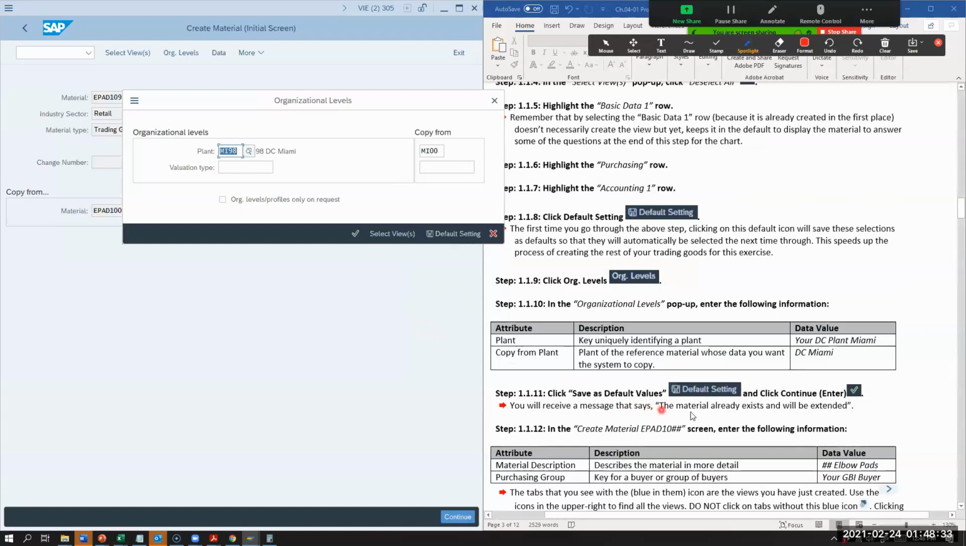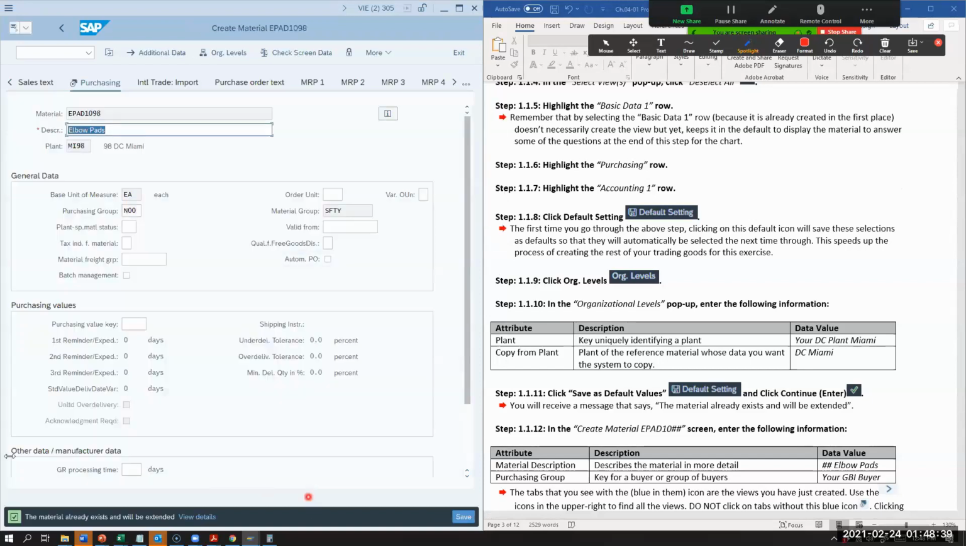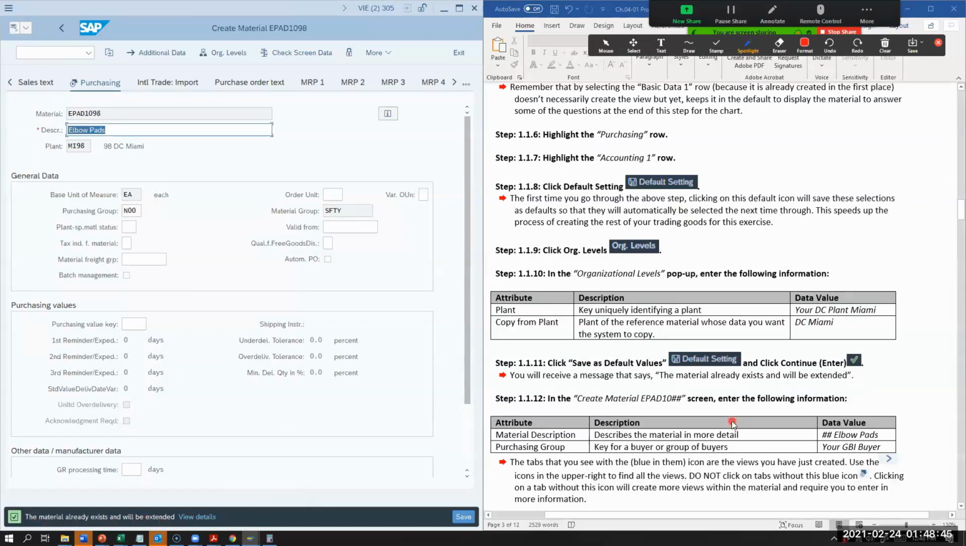And you'll receive a message. Okay, and then click the enter button. So here's that continue button, the check mark. And you should see a message that the material already exists and will be extended. Okay, so that means that we're extending it by adding more views. So when you hit enter, you should be in the purchasing view automatically. And you should see a little blue icon like this.